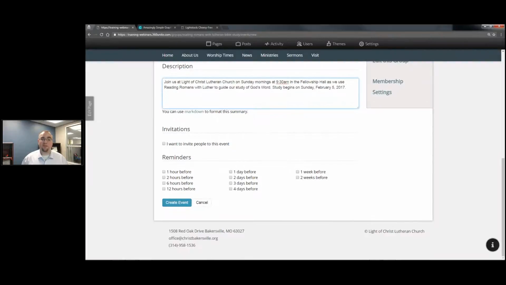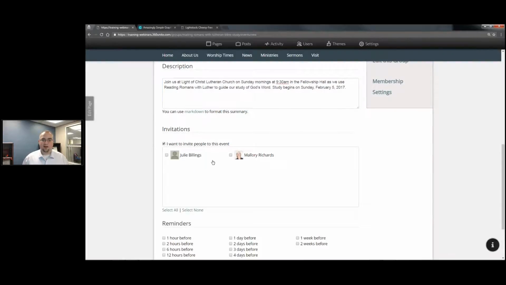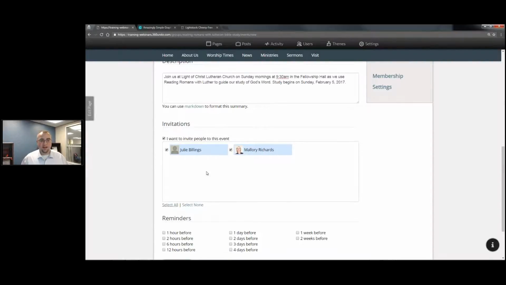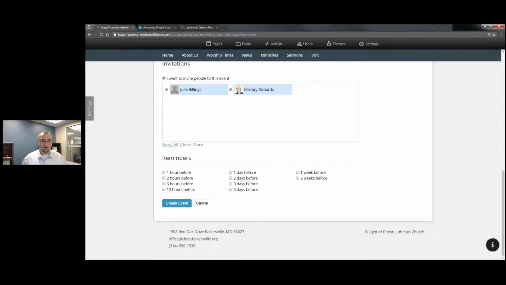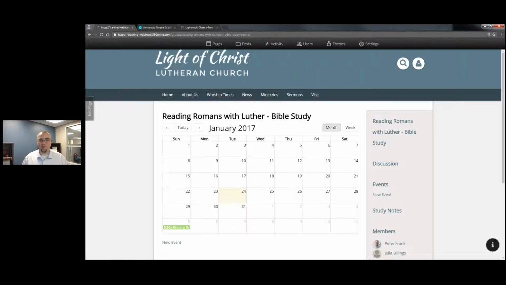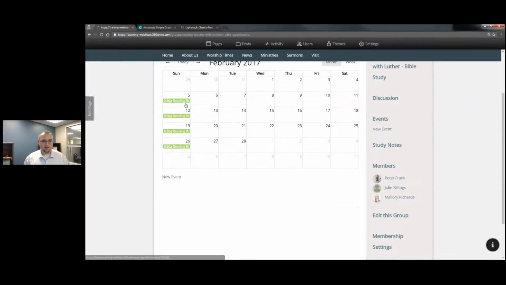So you can now invite people to this event. You can only invite your group members, so you can just say, invite everybody in our group to this. And then you can send reminders, and you can say, all right, send a reminder 1 day before as well as 1 week before. And then they get reminded about the event. And so you're going to increase your opportunity for people to know about the event and to come back to it.